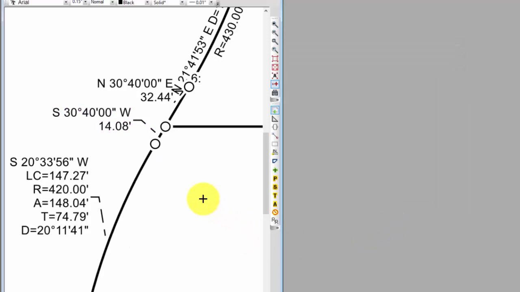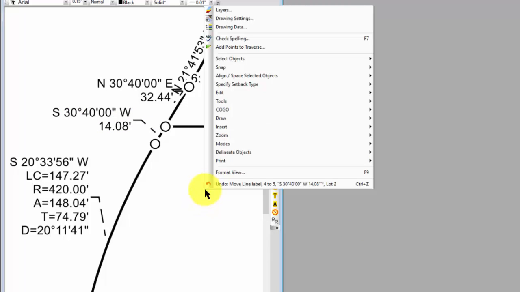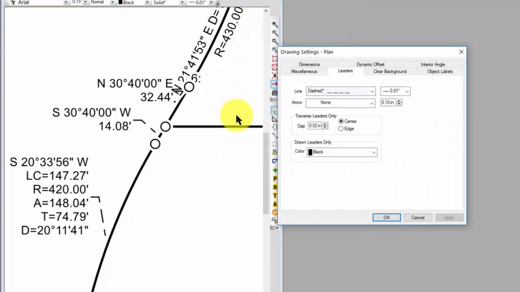The new feature in Traverse PC 2017 allows us to right-click the drawing and go to Drawing Settings, or we could go to Tools and Drawing Settings. And here in the Leaders tab, we've got some control now over how Traverse PC draws these leaders. They're grouped into three groups. At the top, we have options that affect all leaders, whether you added this leader manually yourself or it comes from the Traverse drawing settings.